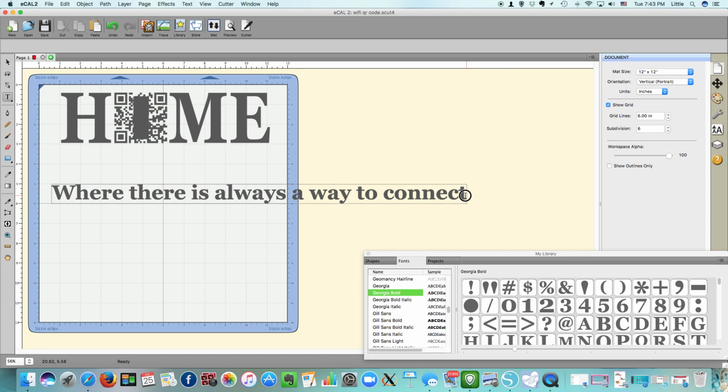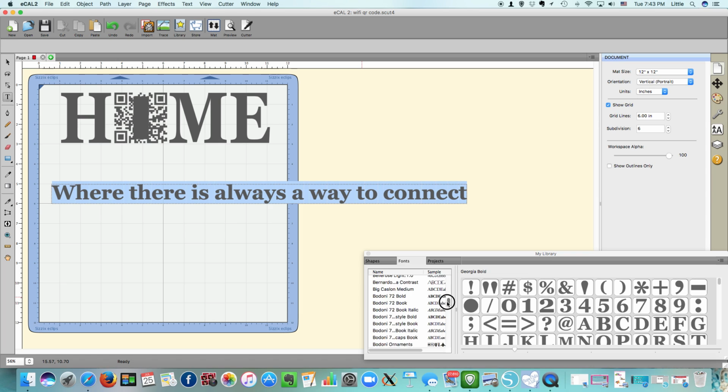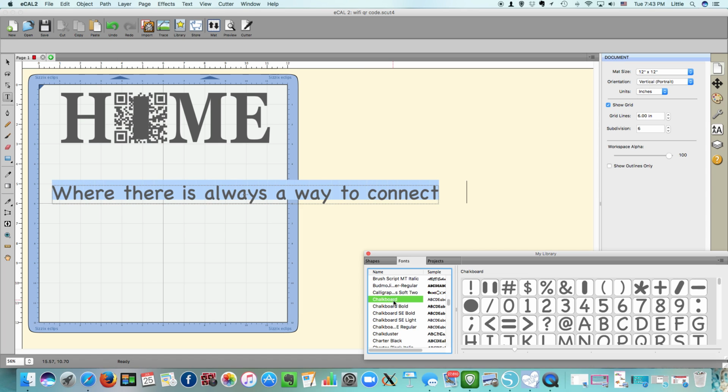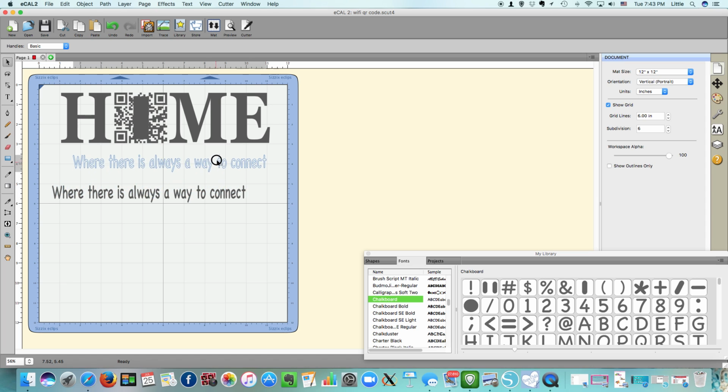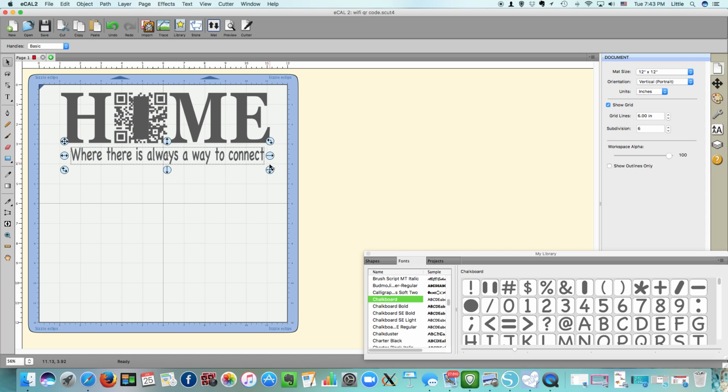Now this, I do not want in Georgia. I want to mix it up a little. So I'm going to come up here to my chalkboard because I think that's pretty cute. Now I'm going to make it smaller. And I'm going to move it up. I'm going to make it just a little bit smaller and a little bit shorter. And there you have it. There is your title with your barcode, your words, all that fun.